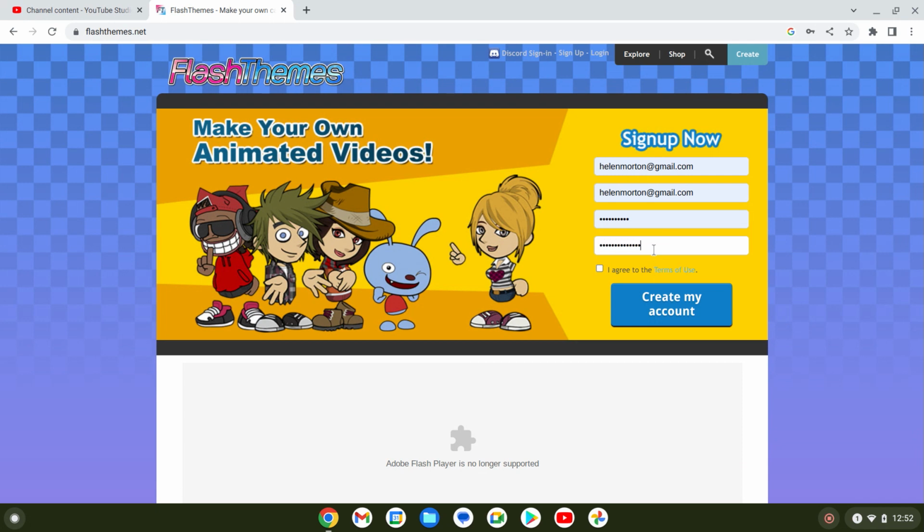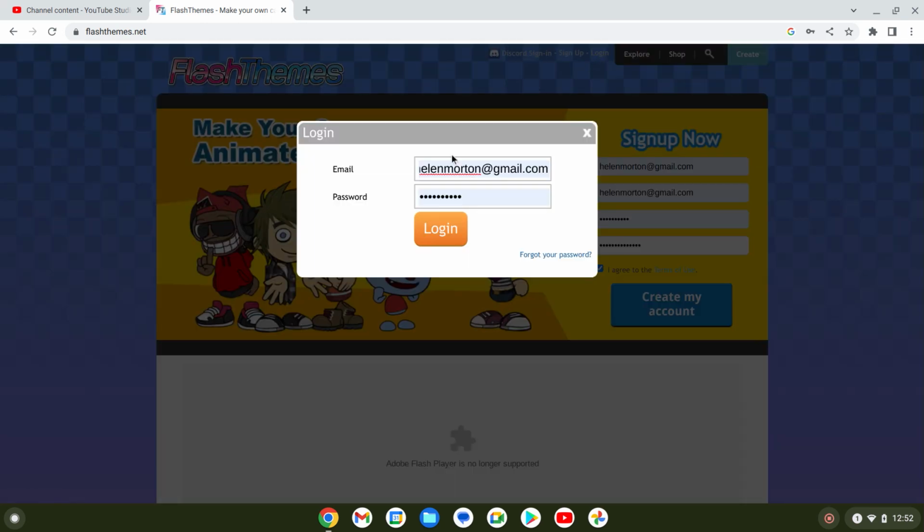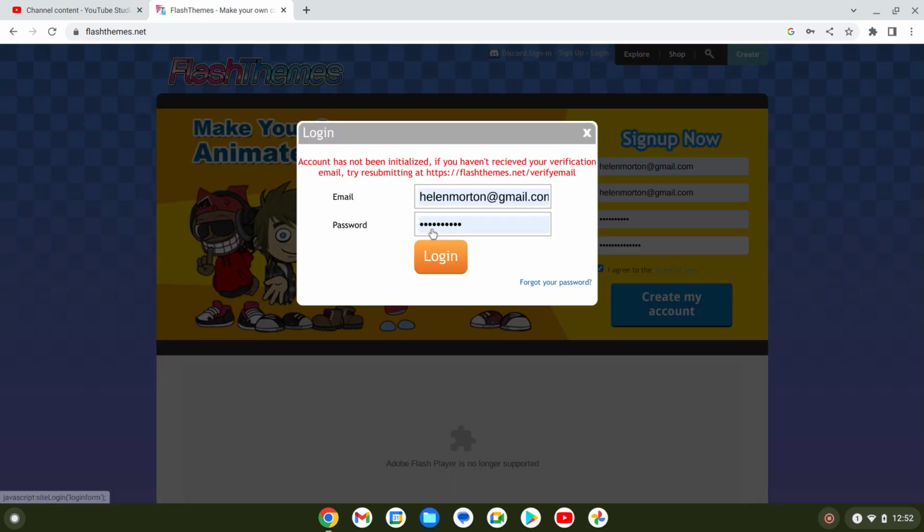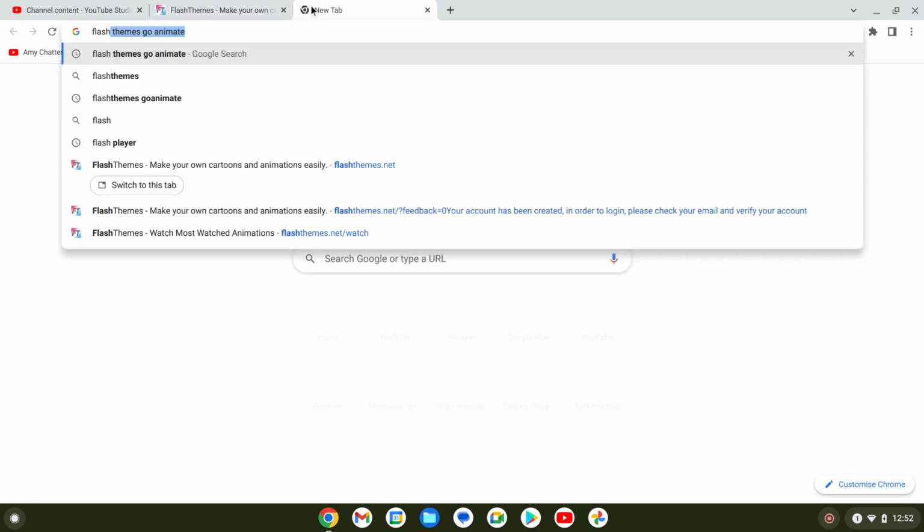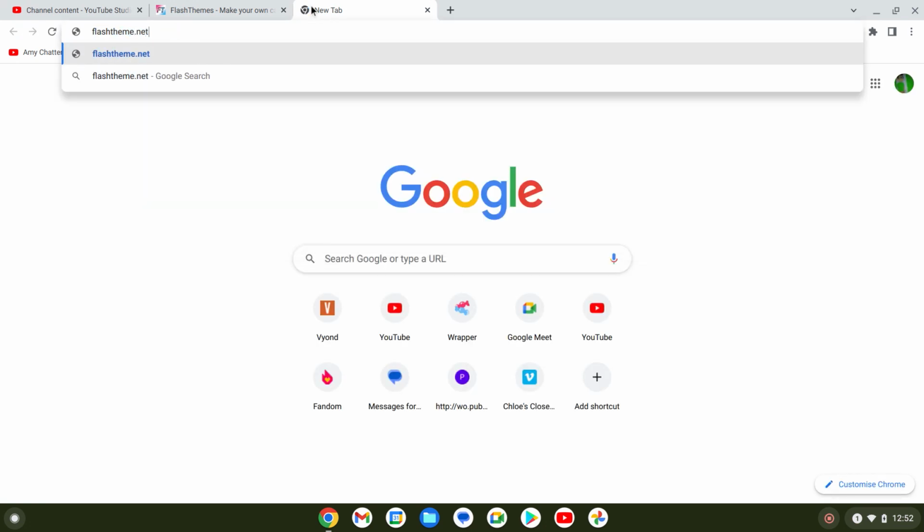1, 2, 3. That's my code. You pop that there. Flash Themes! Woo! If we can't do that, we're going to have to log in. Oh, what? Calm down! FlashThemes.net.